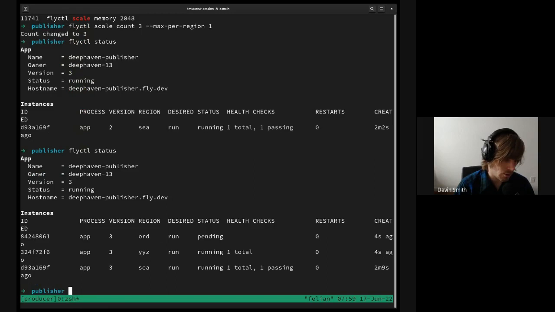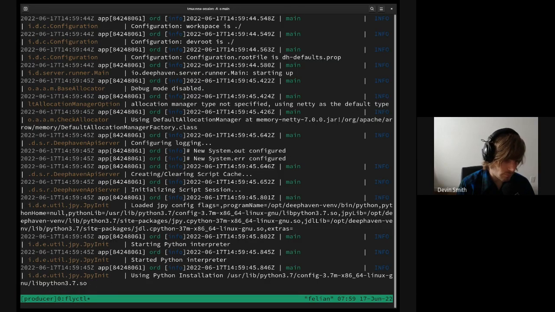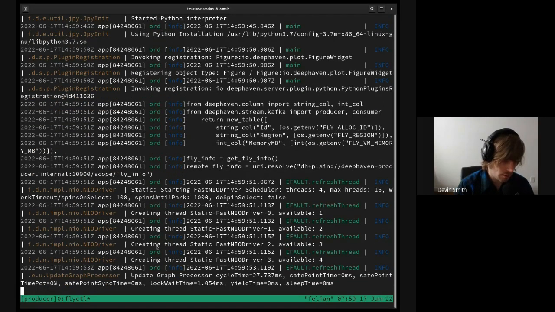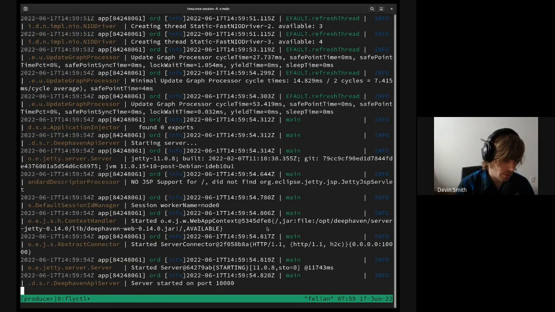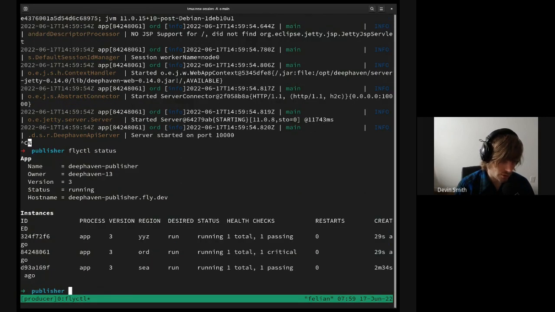There we go. So we had one instance running in Seattle. Now we've got one spinning up in Toronto and one shortly in Chicago. We can see that the Chicago one is up and running, starting on port 10,000, so that's all good. And it looks like the Toronto one is up and running as well. So let's jump back over to the browser.